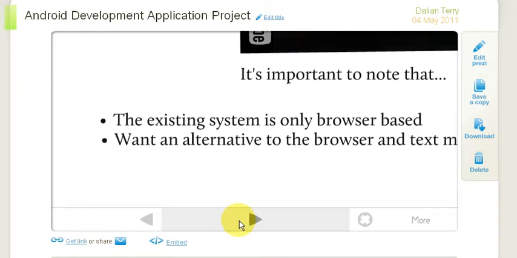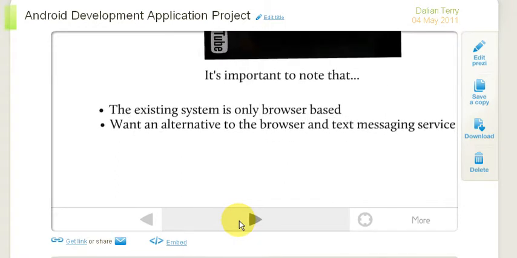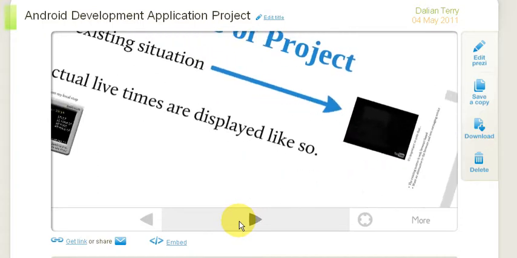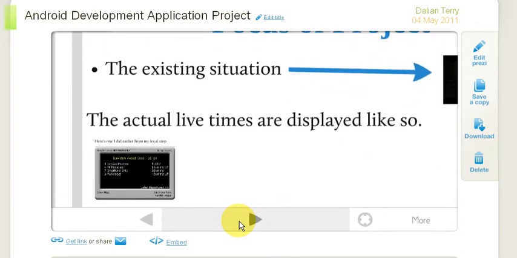So there's existing systems browser based on your phone, which is what I use, and you can also use the text messaging system. So I want an alternative, so it's just an easy, quick Android application that you launch on your phone, put in the number and you're done, rather than texting a number and paying for it, or going onto a browser on your phone, using your mobile data and having to trudge through it all, put in your number and then find the link.